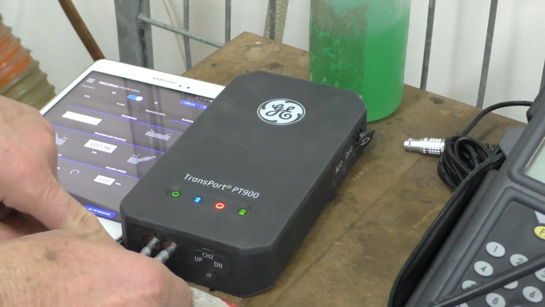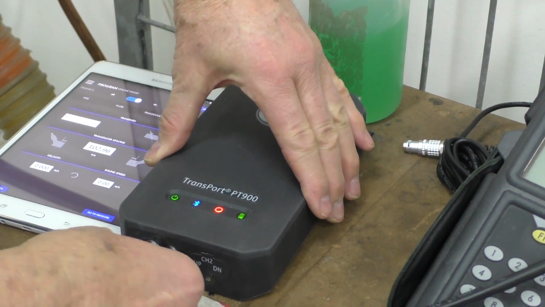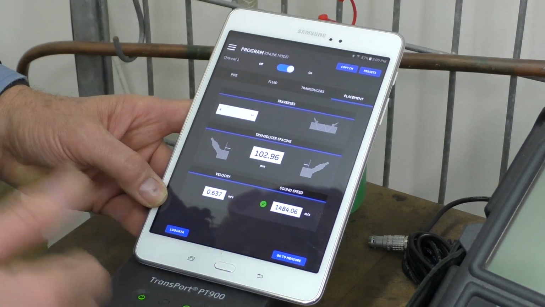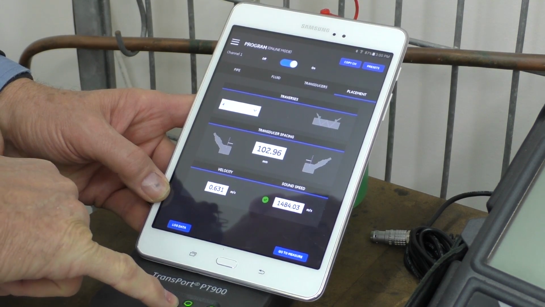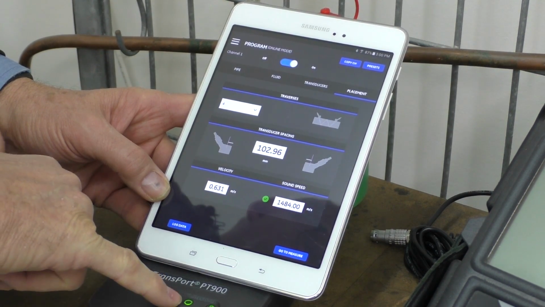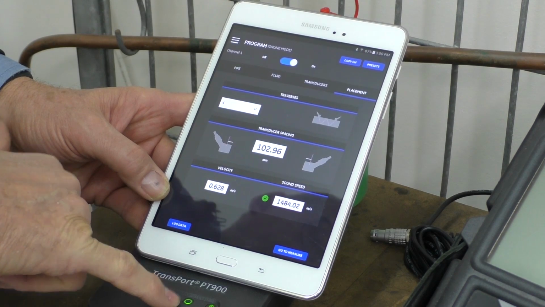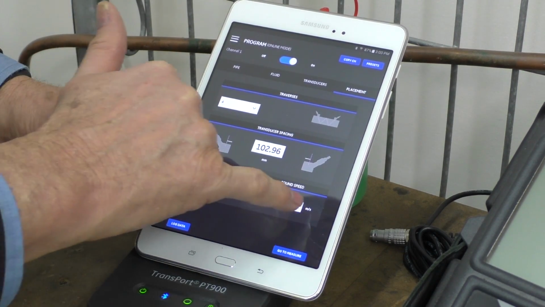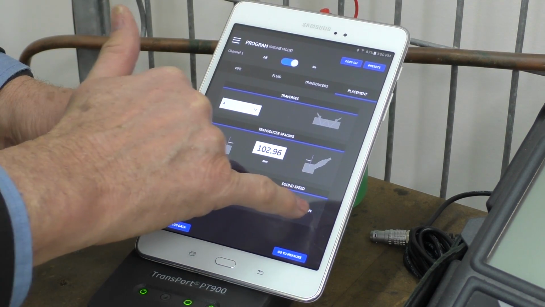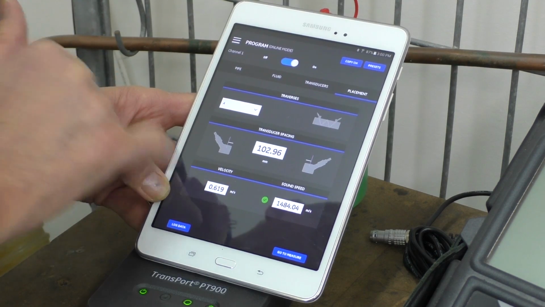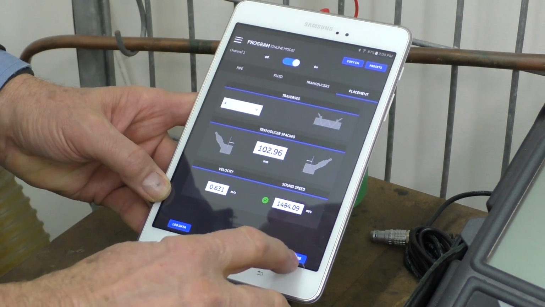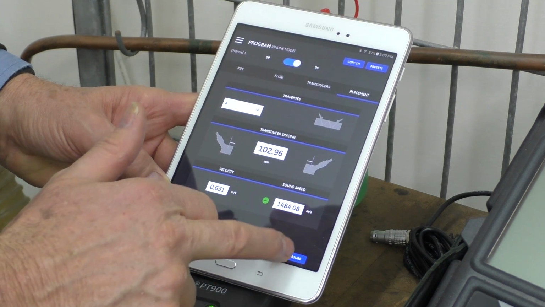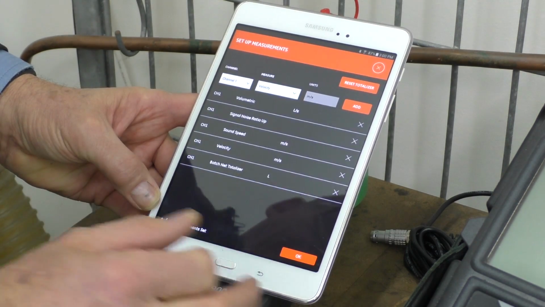We plug our two transducers in with channel one that we programmed up. We can see now that the TransPort is quite happy. It's got a green light here, so the flow measurement's being made. We have a tick, that's the current sound speed, and that's the velocity being measured. So we now have the instrument measuring. So I'll click this button here, go to measurements.